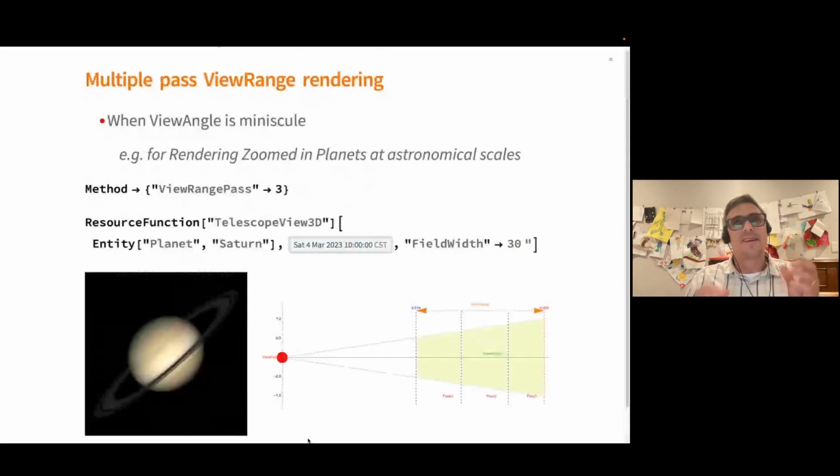The Z or depth buffer can introduce artifacts when it draws something with a very large view range, and if there's a very small view angle. So for instance, this planetary visualization, you can imagine if you set up a camera on Earth and you were looking at Saturn, you'd have a very small view angle to get this picture right, and Saturn itself would be very far away from the camera.